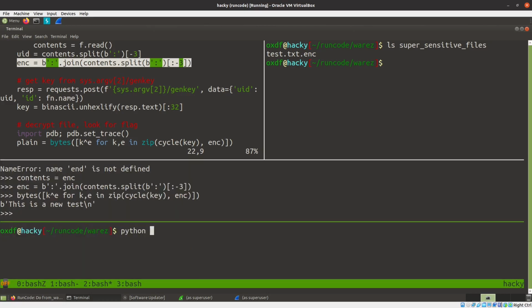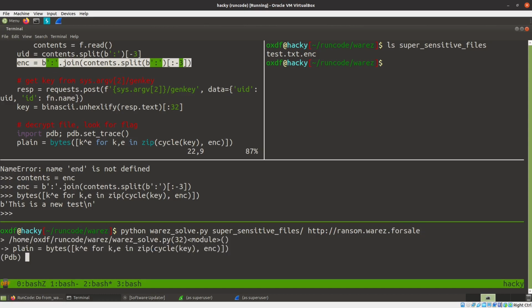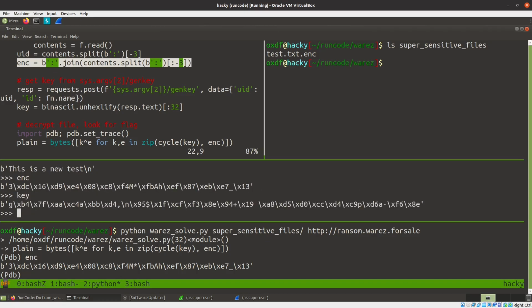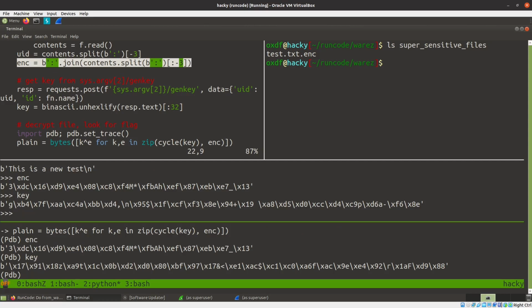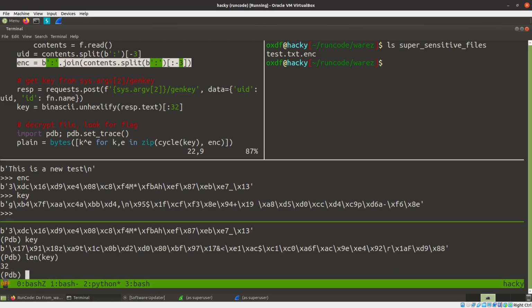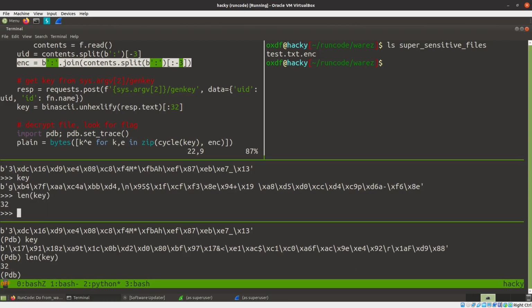If we do Python, where's solve, and I give it super sensitive files, and I give it HTTP, ransomware's for sale. Okay, so let's look at what ENC is here. Same. Key? The key is different. Cool. I made a mistake getting the key somehow. Len key? That even looks different. Oh, maybe that's just what characters show up and which don't. Okay, len key is fine.